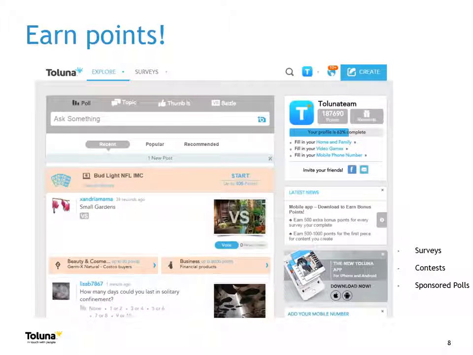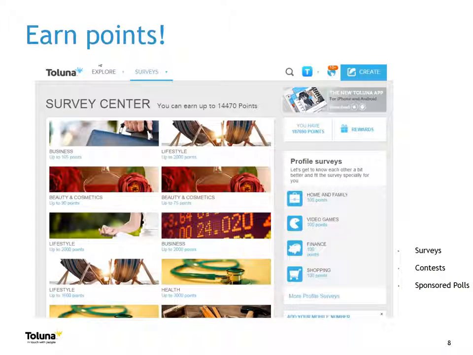You can also enhance your Toluna experience by earning points. The first way is through surveys. Surveys are on the homepage, like this salmon color survey, and depending on size of the project, you can earn anything from 1,000 to 50,000 points by completing surveys. All of the surveys are in the Survey Center, and they have all the different categories. And also complete your profile surveys for a couple extra 100 points here and there.